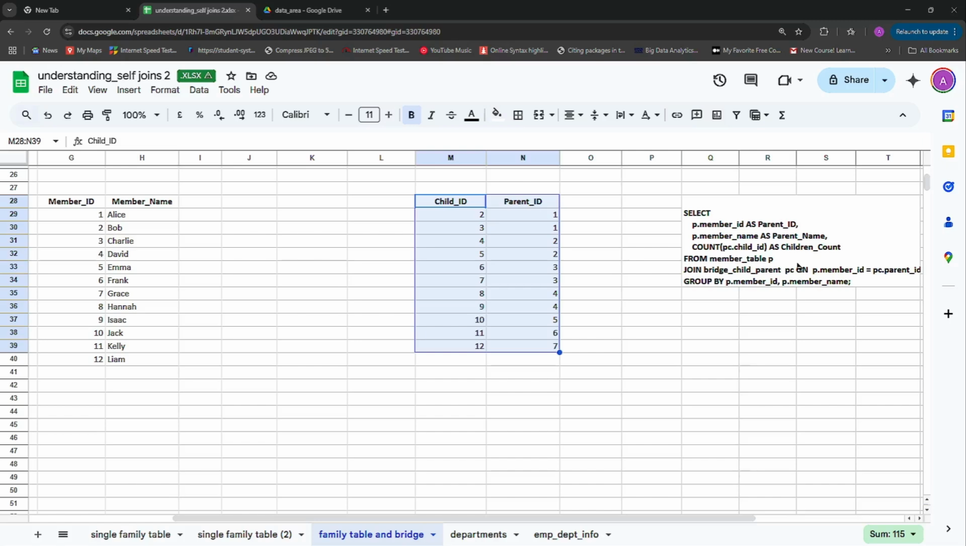So just to give an example of what is going to happen in the background. I say select member ID as parent ID and member name as parent name. Remember, I'm selecting from this table to my left: member ID, parent ID, and parent name. And then I'm counting the number of instances that this is equal to this from this table. So that's my children count.